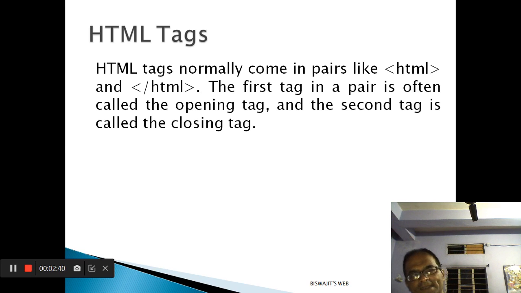What is an HTML tag? The HTML tags normally come in pairs, like HTML, slash HTML. The first tag in a pair is often called the opening tag and the second one is called the closing tag. Here we have HTML and slash HTML. Slash is the closing and without a slash is the opening tag.